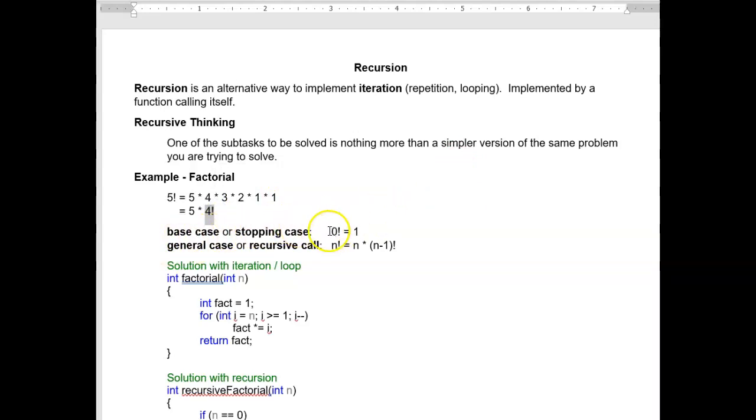The base case, or the stopping case, is when you reach 0 factorial, which is 1. And the general case, or the recursive call, for n factorial is n times n minus 1 factorial. Now, it's also important to note, if you don't have a base case or a stopping case, you will get an infinite loop with recursion, okay?